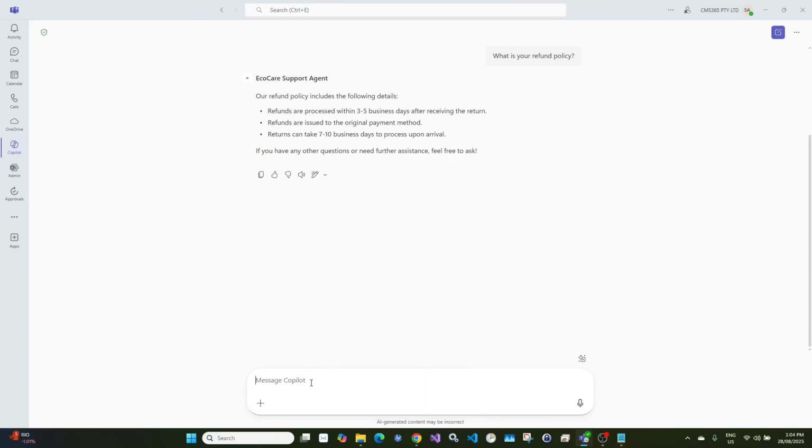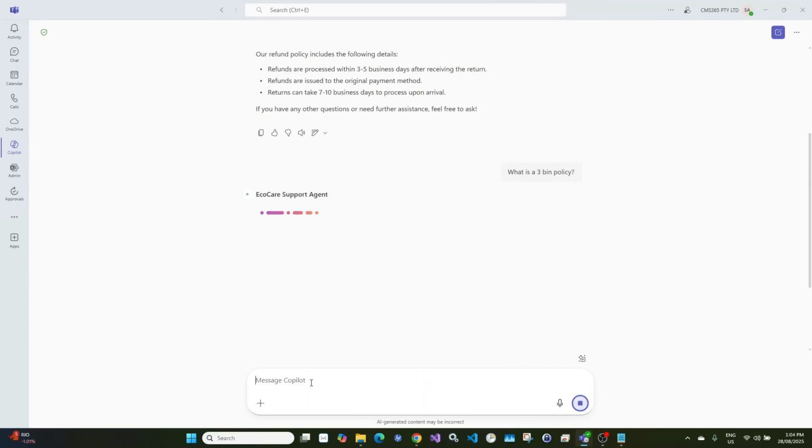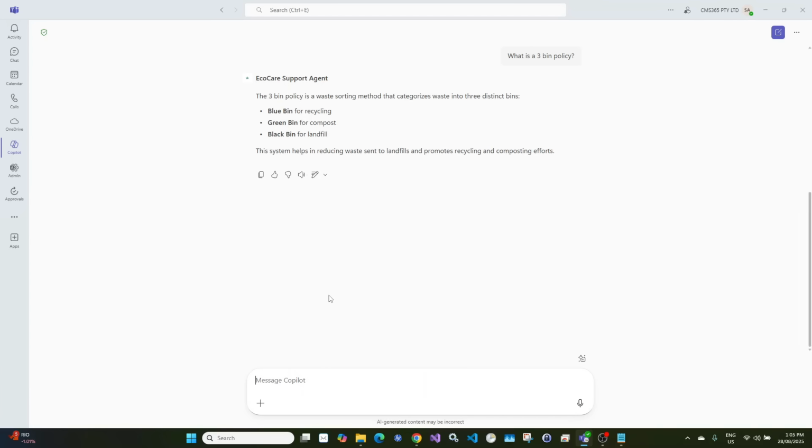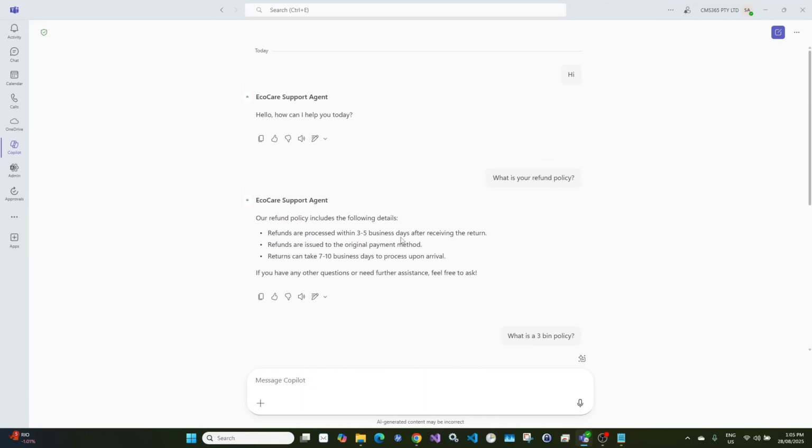And now in the same window, let's ask a different question, which is related to the other agent we have created. So this is now a combined agent. You don't have to switch agents to ask different questions. In this agent, you can ask questions to multiple agents. Okay, so that is all working.